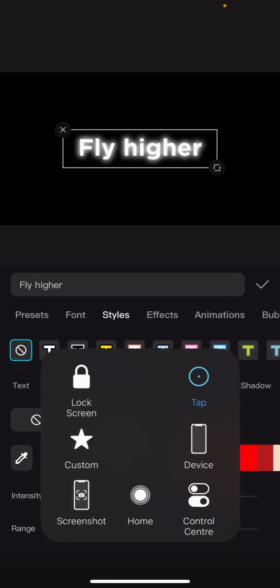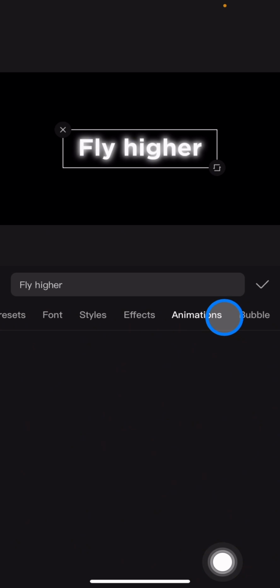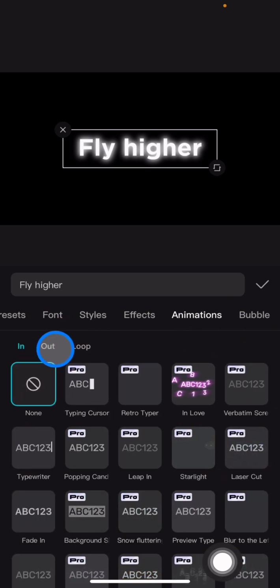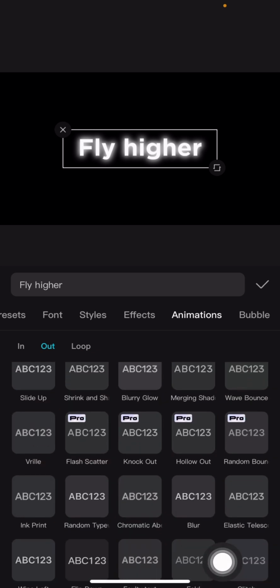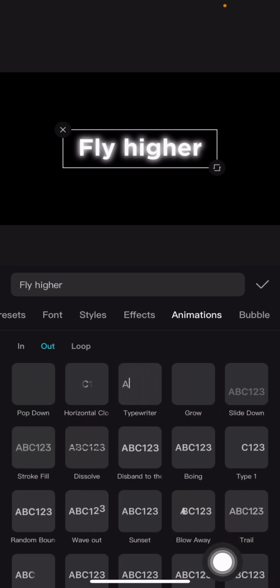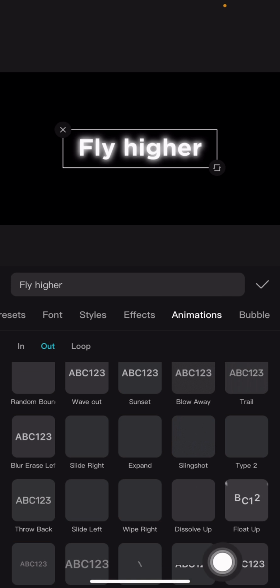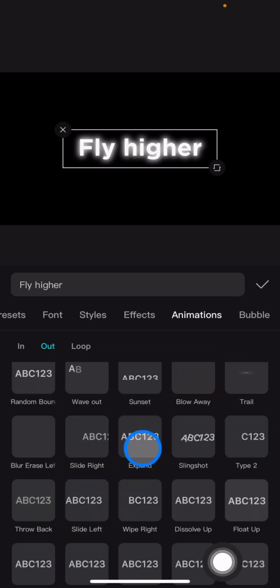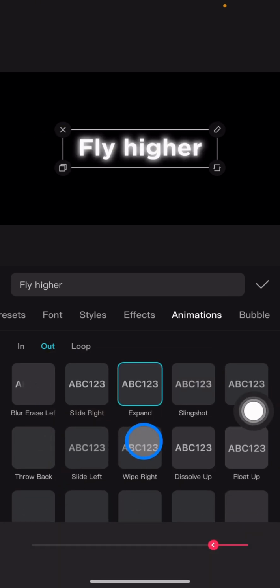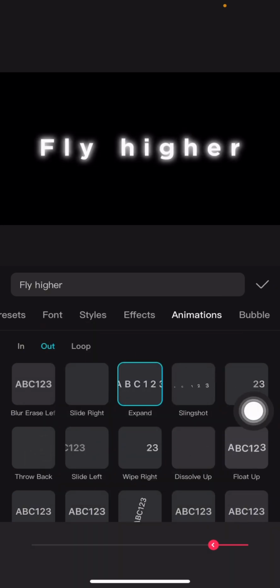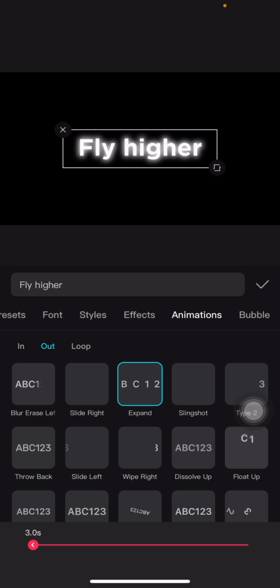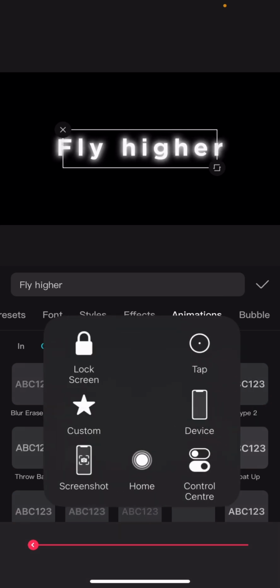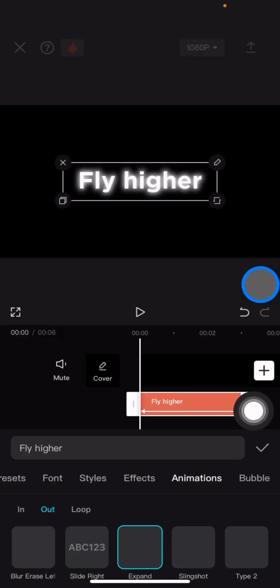And after that you just need to jump into the animation, and in this animation you just need to go into the out part, and please find expand effects for the text right here, and I just need to go click it. And now you just need to adjust how you apply this effect to the text, and I will like to make it to be in a whole text duration. And after that you just need to go click this checklist button.